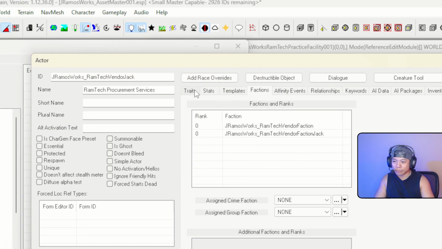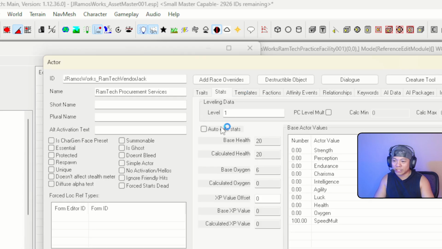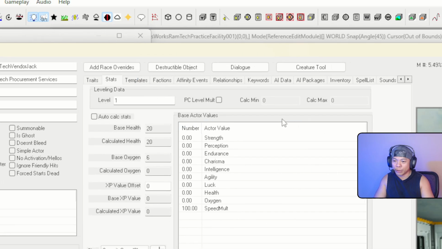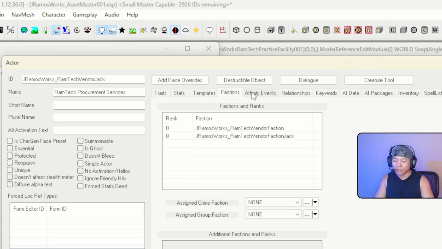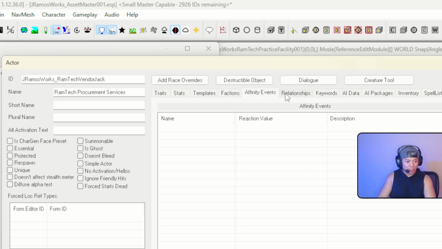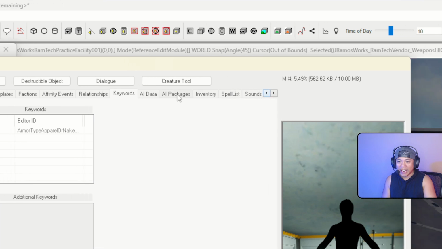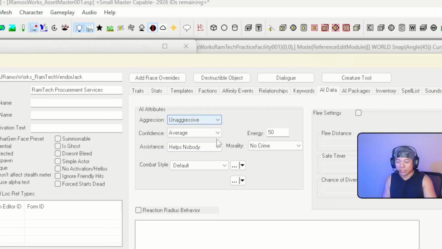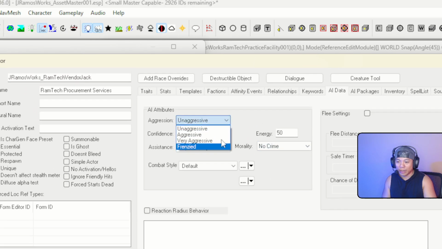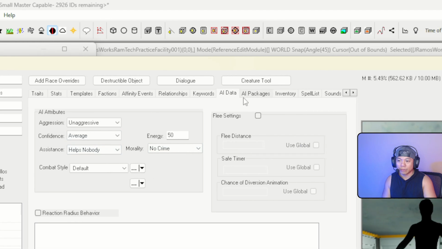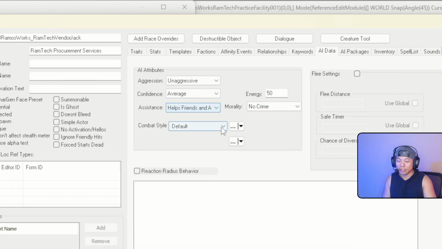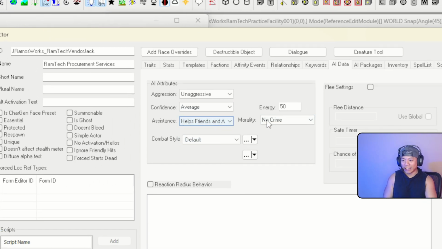Jack, right there. So yeah, you also have all these things you can look at here. It's like, all right, what's it going to be? What do you want to do? If you want to continually build out the character a little bit more, you definitely can. Relationships, keywords, AI data. Like, what is he going to do? Is he aggressive? Is he this? Or is he, what, full frenzy? Whatever. This one, I mean, sure, we'll have him help friends and allies.